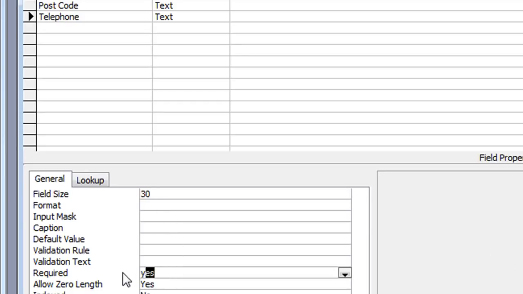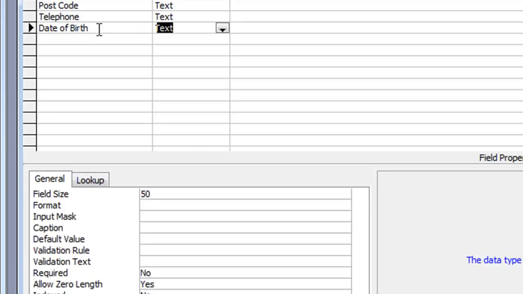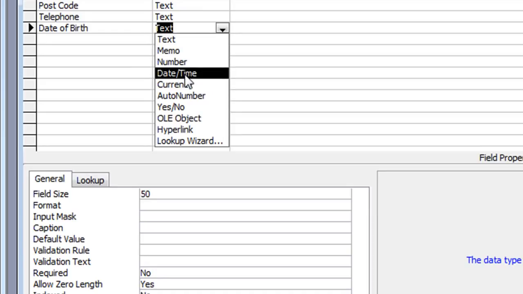So again, yes, required, tab down, and no for zero length, which I explained in the previous tutorial if you want to go and have a look at that. And the last one I've got here is date of birth. And obviously I'm going to set this to be a date and time property.